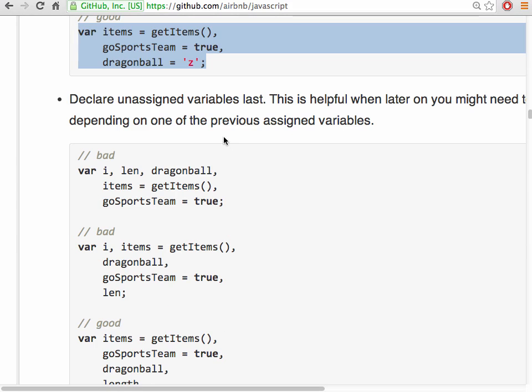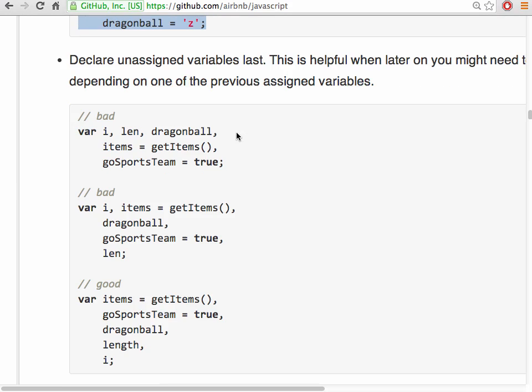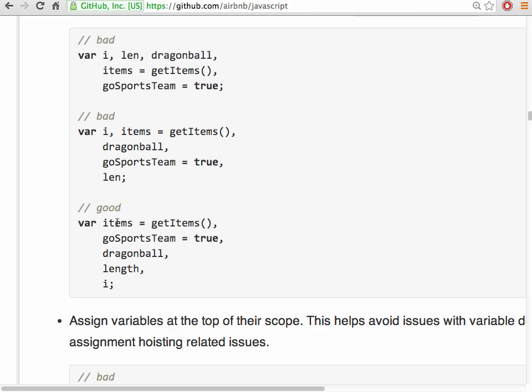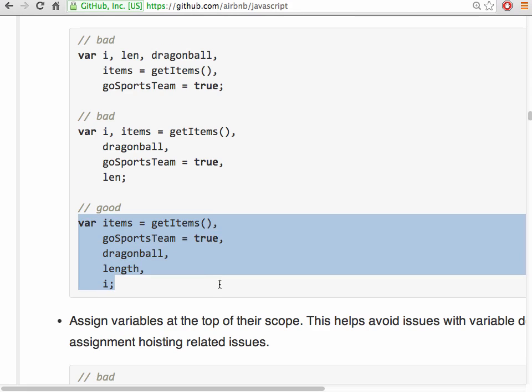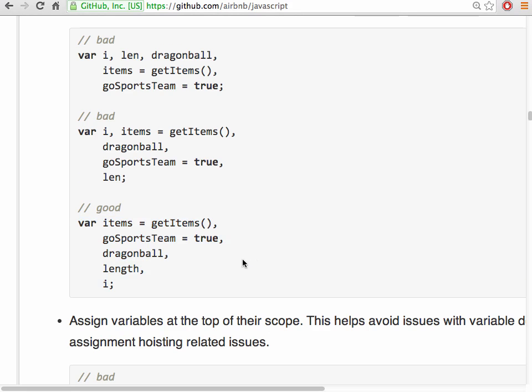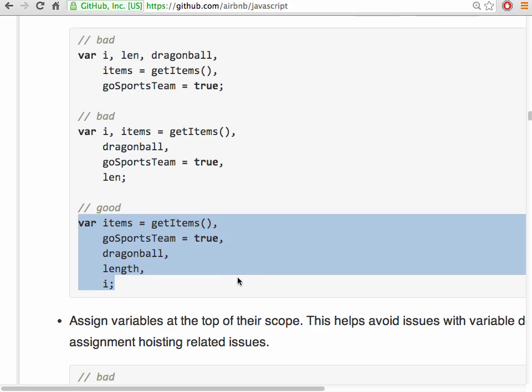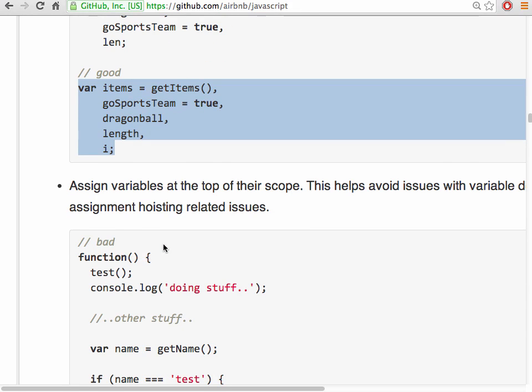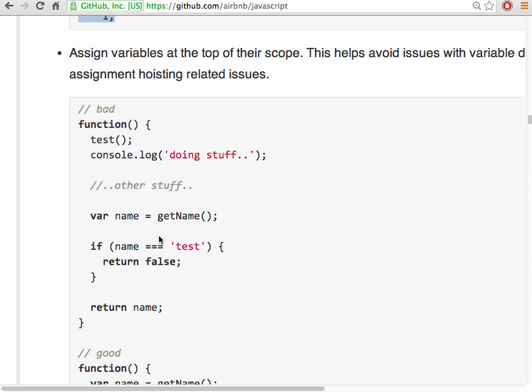There's a recommendation to declare unassigned variables last. This is purely a style decision. I don't feel strongly one way or another. It seems to make sense. There's just less things there. I think I tend to do that intuitively, but we don't feel strongly one way or another.